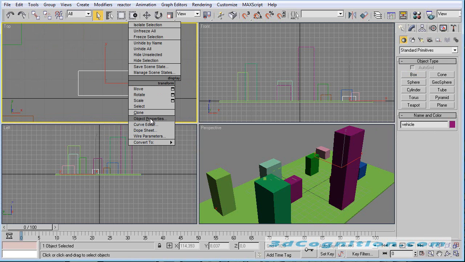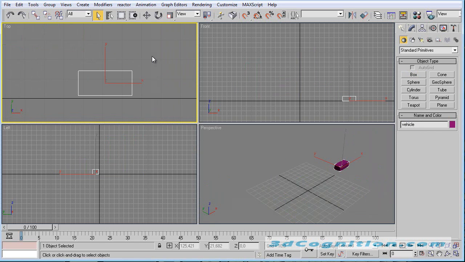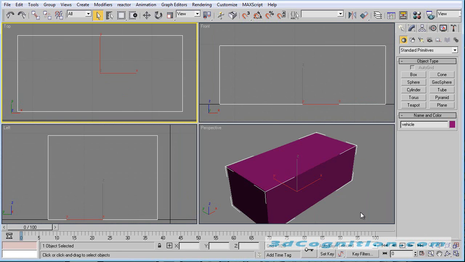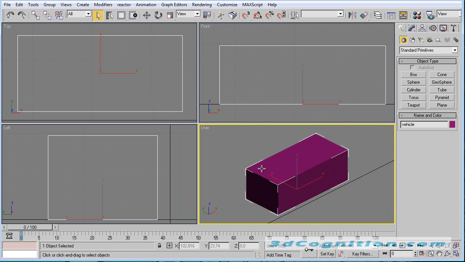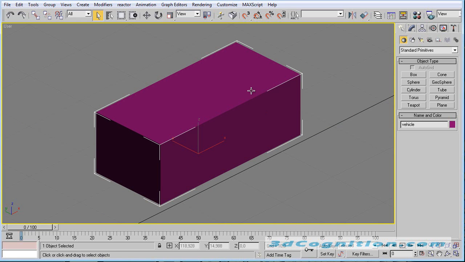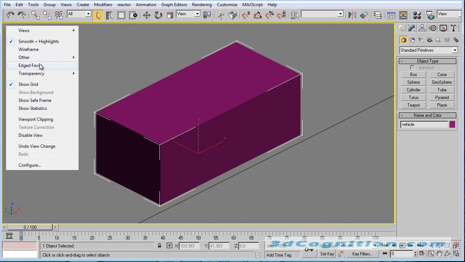So we'll go to hide unselected, and we'll zoom extents all. Okay, that's this far button on the right. And now I'm going to go in and work in my user view. So I'm going to go to Views, User, or just type U, and maximize this viewport, and right click this one and say I want to see edged faces.